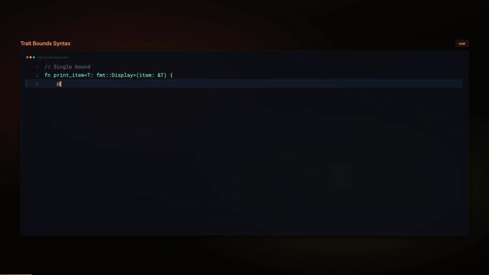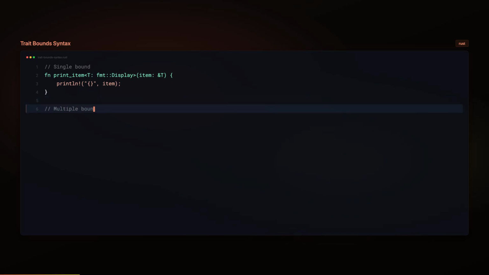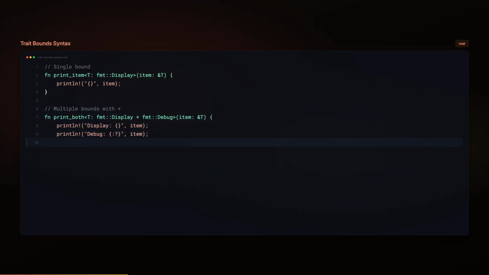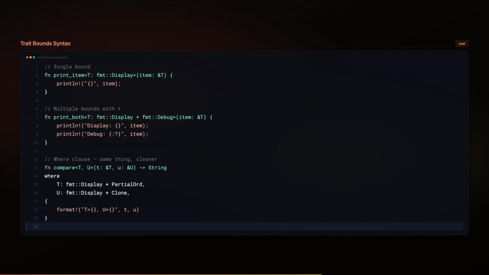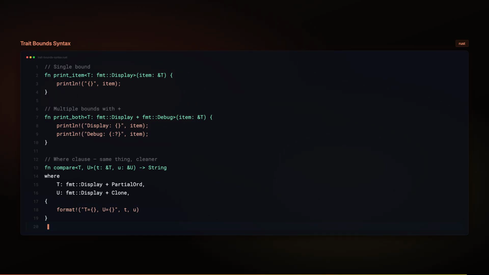Trait bounds tell the compiler what a generic type can do. A single bound requires one trait. Multiple bounds use plus to require several traits. When bounds get complex with many parameters, use a where clause for readability. The where clause does the same thing, but keeps the function signature clean.